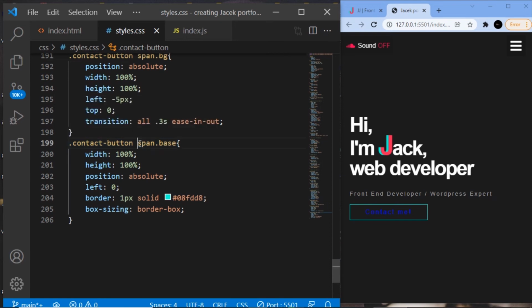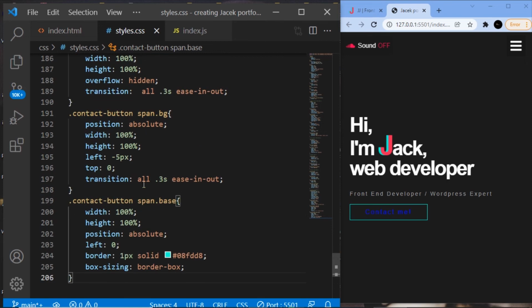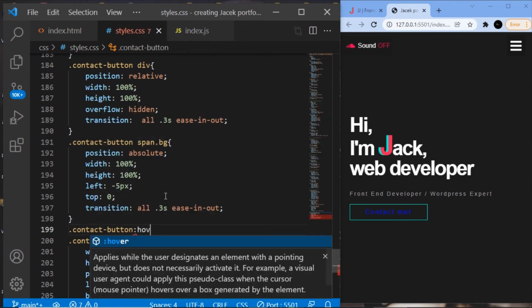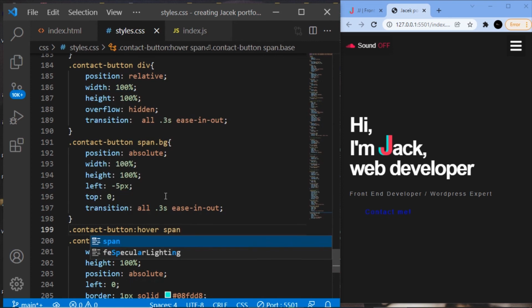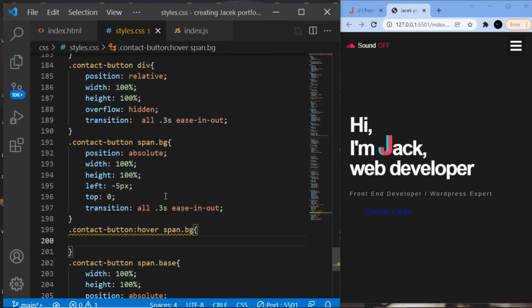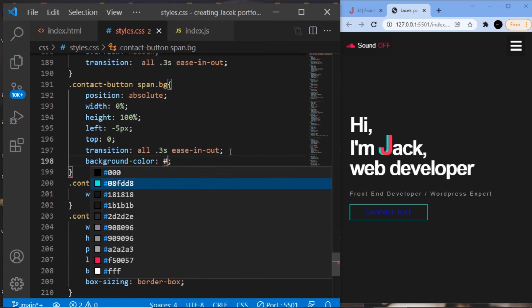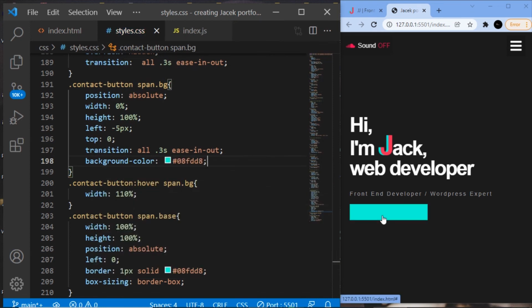Okay, so the next thing that we're going to do right now is that whenever we hover over this contact button, we want the span base to have some kind of background, you know. So whenever we hover over the contact button, we want the span BJ, not the span base rather. We want the span.bj to take the width of more than 10%. So actually we're going to set the width of this to 0. Alright. And the background of this will be this color right here.